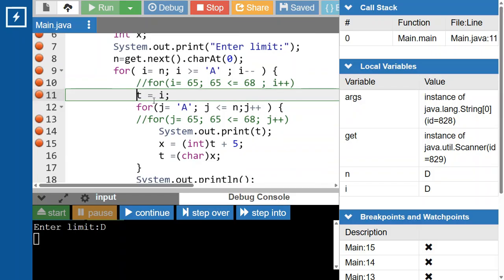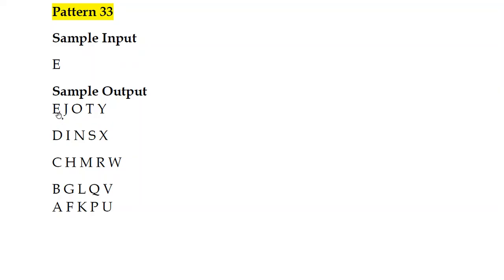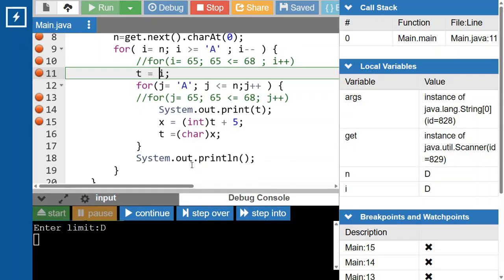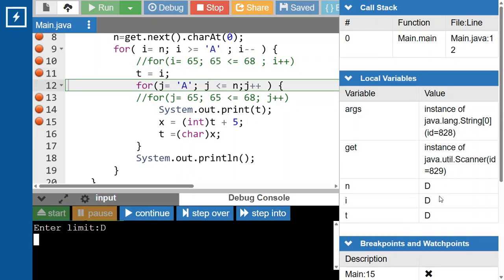What is that? t equal to i, because I'm starting each time with the row character itself. What's the i value in memory? D. Here my sample input is D, so you have to be clear on this. It starts from t. The current i value is D, so that is assigned to t. The inner for loop always starts from the beginning: j equal to A, less than or equal to n, whose value is D. So this loop is going to execute 4 times.